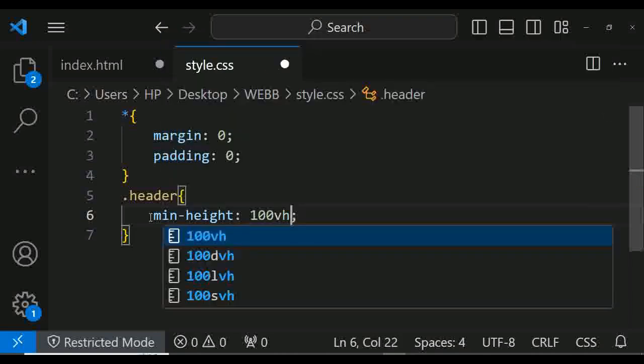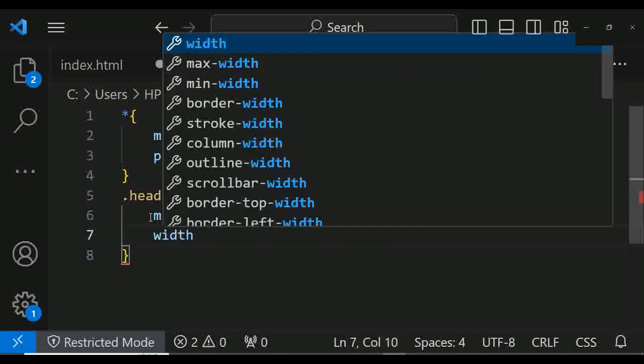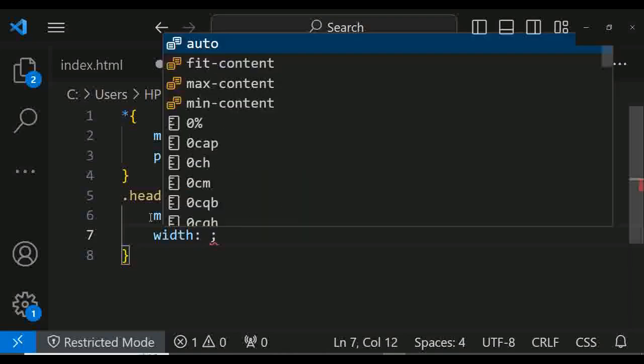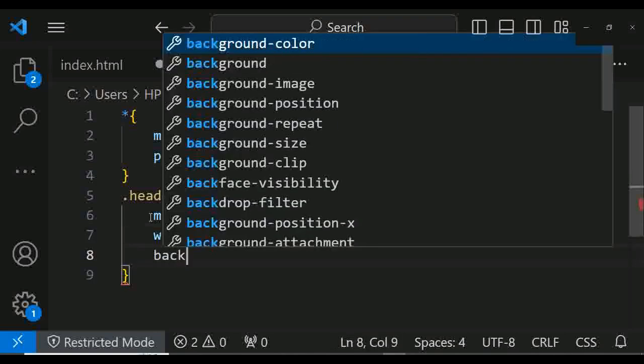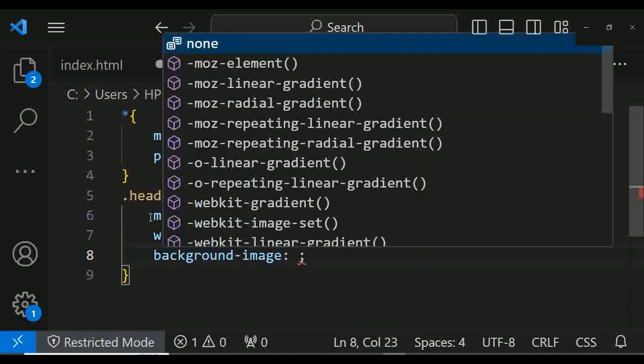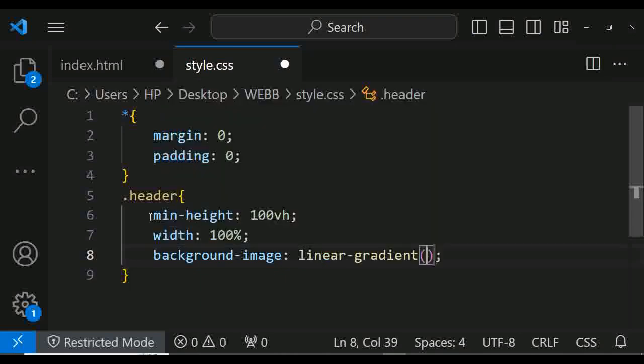vh, then width 100%, background image, as you can see, background image here, put linear gradient. You can see it in the first one here, linear gradient.